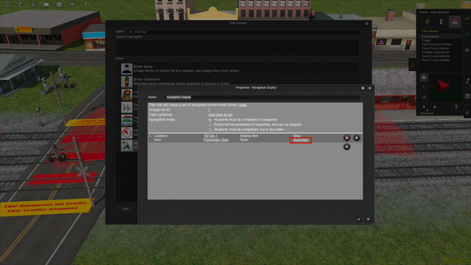Below that is the style. By default, this is set to automatic. This means that if any train, or the specific train you've set in the train section here, passes through this marker, it will automatically complete it and activate the next marker. If you click here, you can change this to manual. With this, you have to manually complete this navigation marker via session rules. If you click again, you can set it to require stop. Fairly self-explanatory. So now let's test this out.